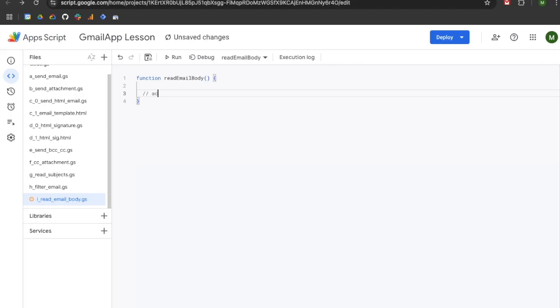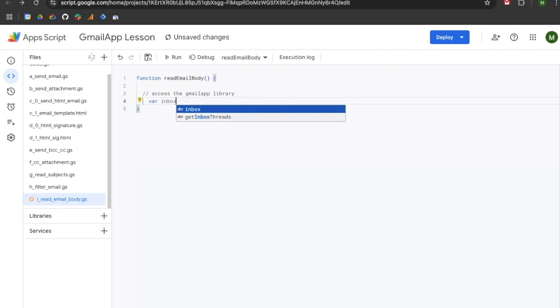We're going to begin by accessing the Gmail app library. We're going to hit Enter and Tab. In order to do that, we are going to declare a variable so that we can consistently connect to Gmail app. So we're going to type out the word var, and then you can use any word you want to establish that connection. I'm going to use the word inbox. I'm going to hit space and equal, and then I'm going to hit space. I'm going to type GmailApp, dot.